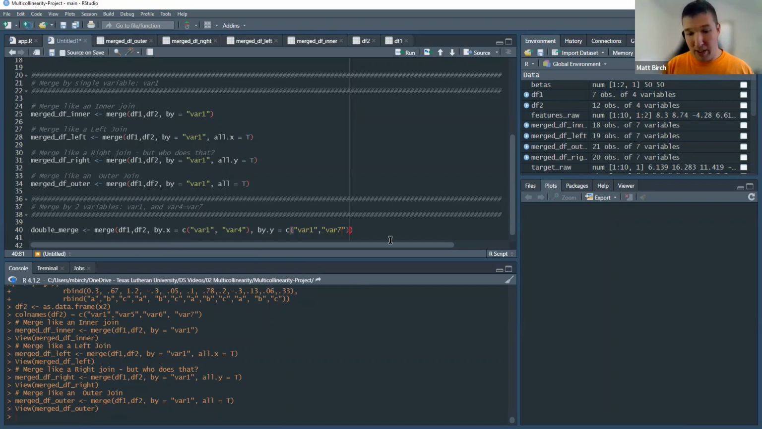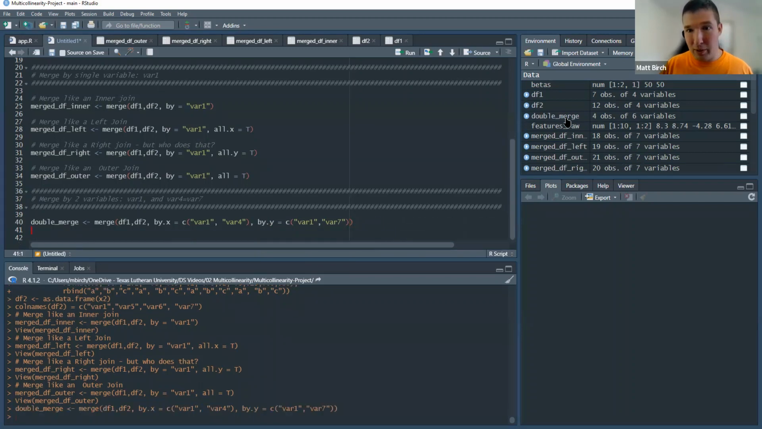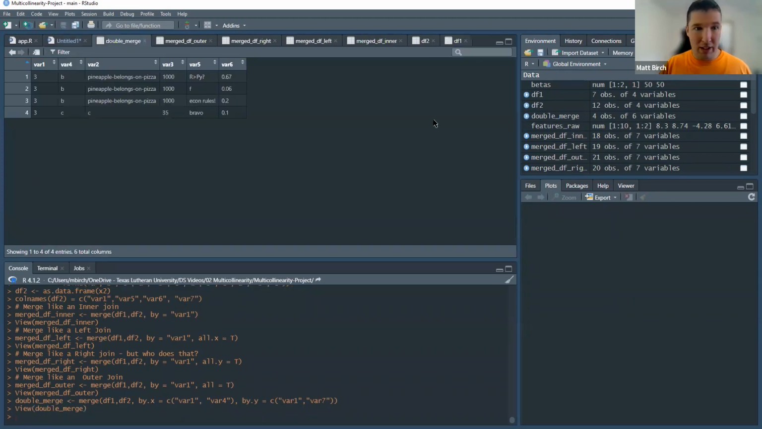I'm going to just leave this as being an inner join, but if I wanted to, I could make it be a left join or a right join or an outer join. I don't really care. Whatever SQL stuff you want to do. But let's look at our double merge now. You'll notice it's a lot smaller because now it's only keeping observations where both var1 and var4/var7 match, instead of just where var1 matches. So this inner join is smaller than the inner join from just the one connection.